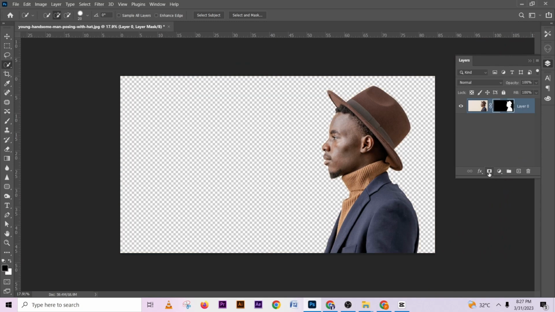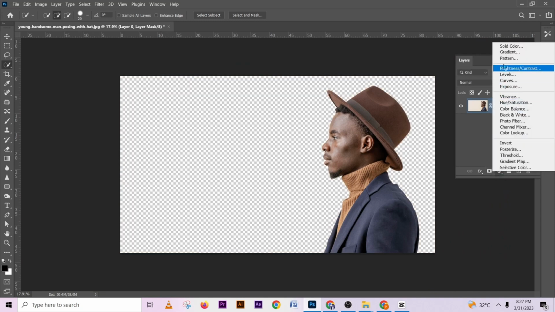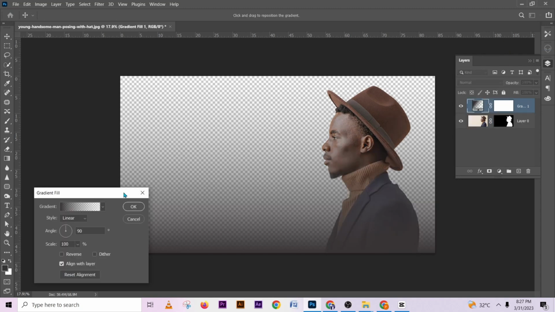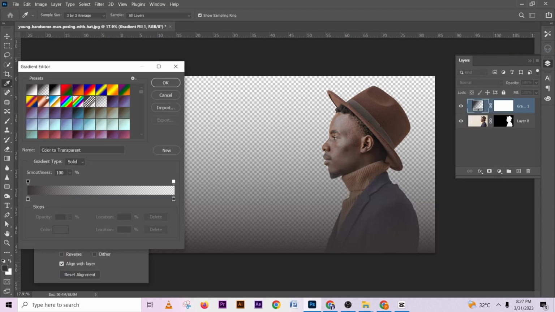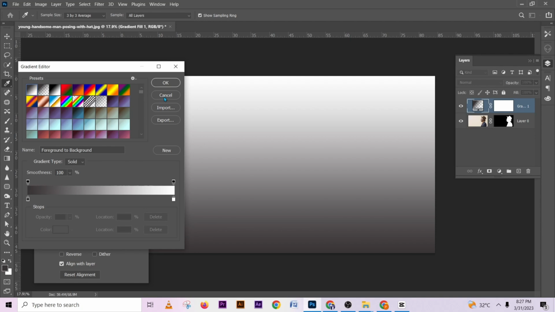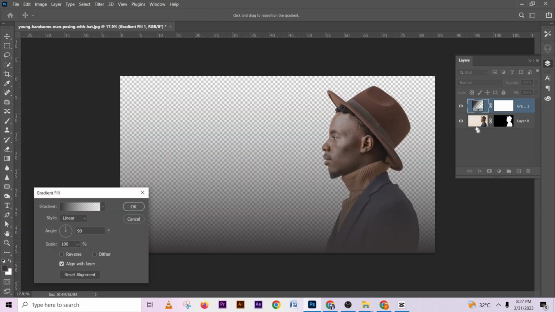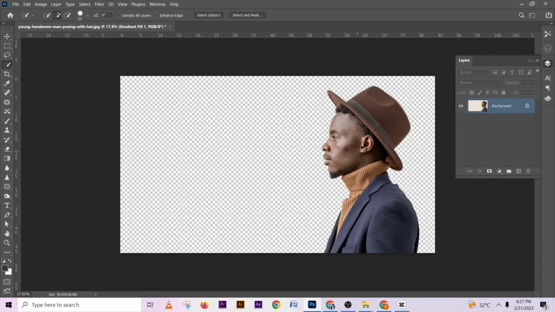So apply a layer mask like this. Then we'll create a gradient map, just a gradient under it. Let's just select any gradient. I think I'll go with this. Or rather, let me show you a trick. Let's just go back, Control C, cancel this.